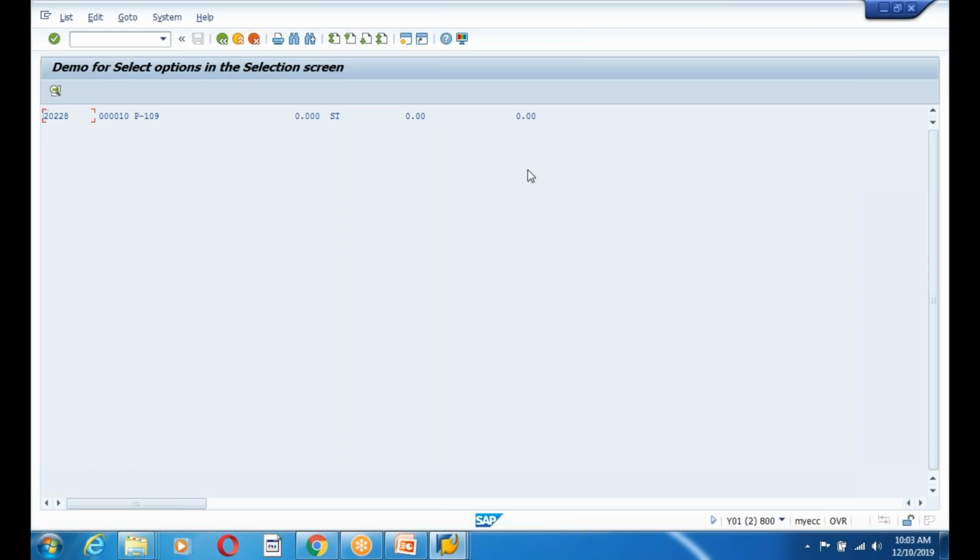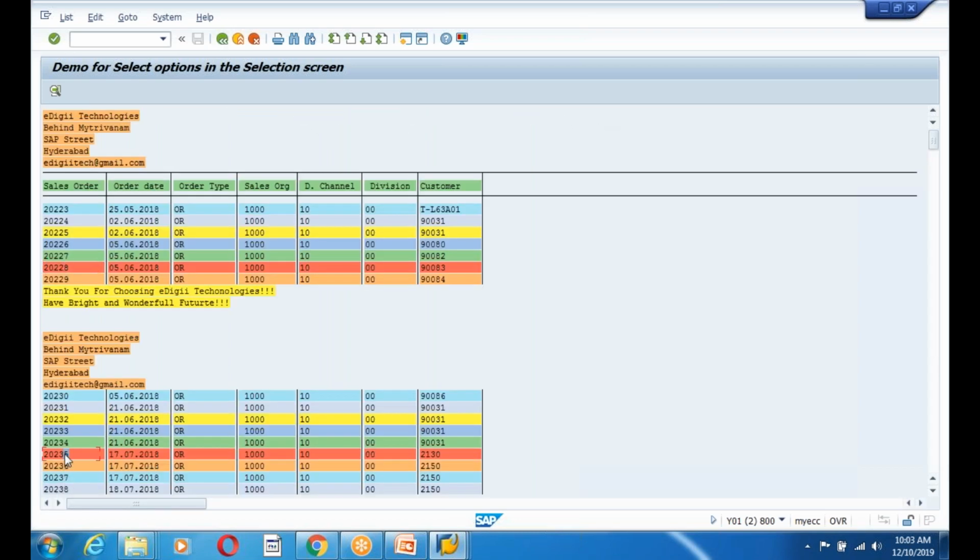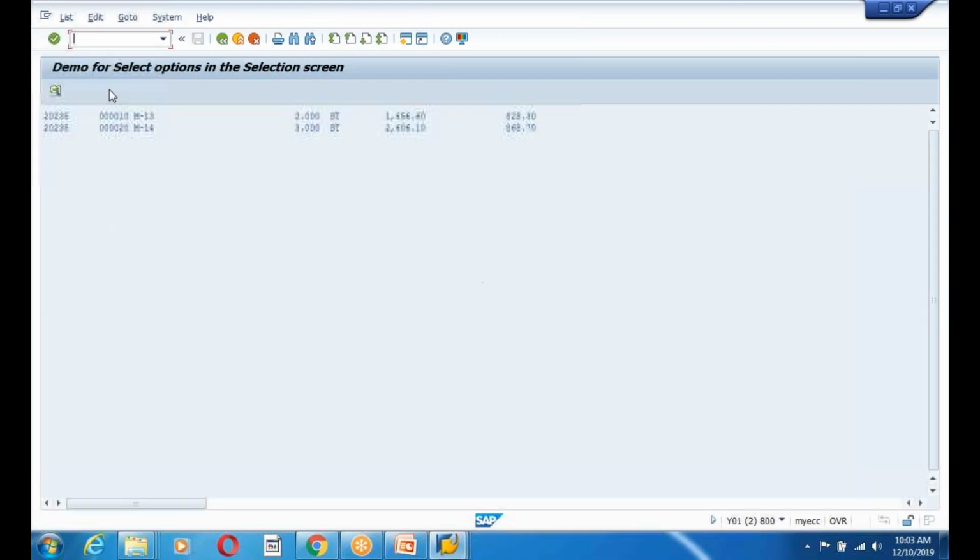It is going to display that, but there is no price, guys. There is no price. 20235, and yeah, at the table level there is no price. Two, the quantity. See, 2 into 828 becomes 1656, guys. So this NETWR is a unit price, guys. NETPR is a total price. That's the difference.